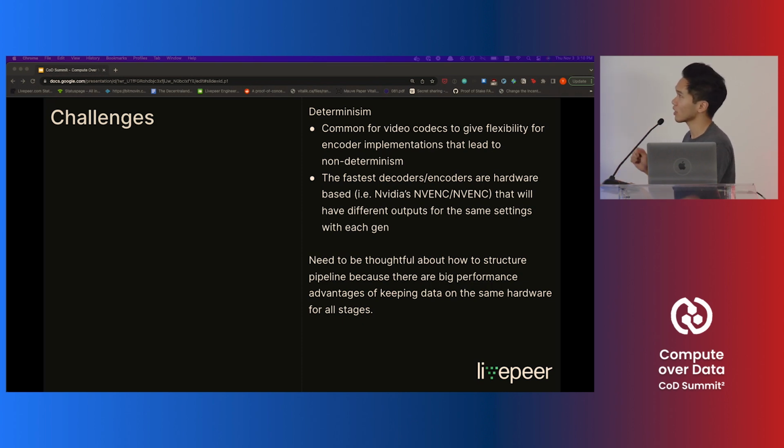So that's one consideration. The last thing that I'll mention here is that determinism is tricky as well. It's common for video codecs to give flexibility for encoder implementations that leads to non-determinism. They say things like, as long as you fulfill these guidelines, you can make any decision that you want, and that results in encoders making different decisions and producing different outputs, bit for bit. You actually see this: the fastest decoders and encoders on the market right now are hardware-based, like NVIDIA's NVENC and NVDEC, and they're going to have different outputs for the same settings with each generation. So those are some of the tricky things that we're thinking through as well.